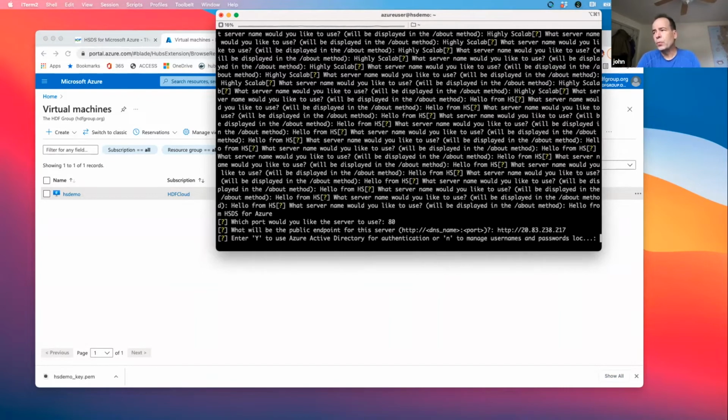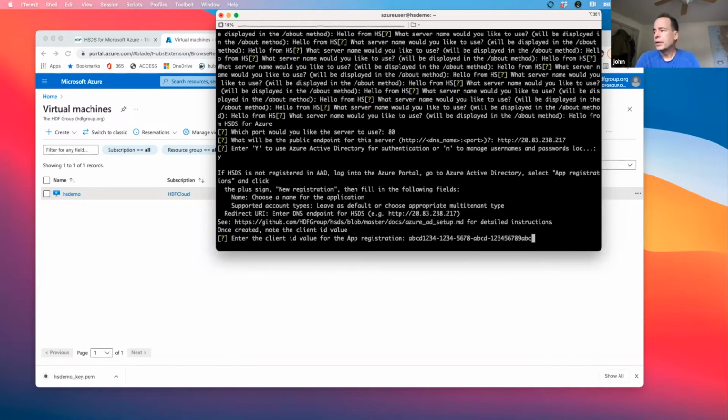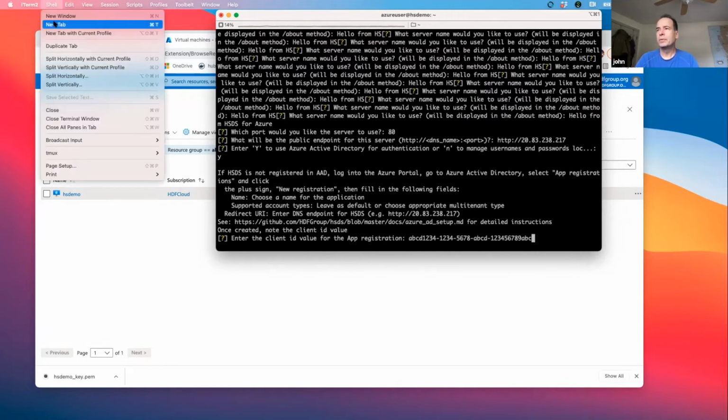Next, we can either have a set of usernames and passwords for user accounts managed by the server, or you can use Azure Active Directory. We'll want to use Azure Active Directory because then you don't need to manually manage those accounts, and it's generally a more secure solution. So yes. Enter the client ID value for the app registration. In Azure Active Directory, you need to create an app registration for the server, and that's described in this documentation link here. I have a pre-created one that I can grab.